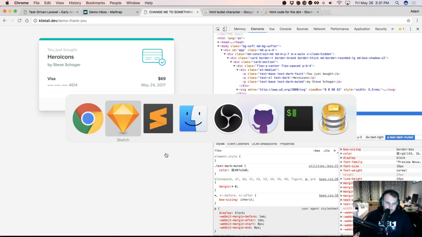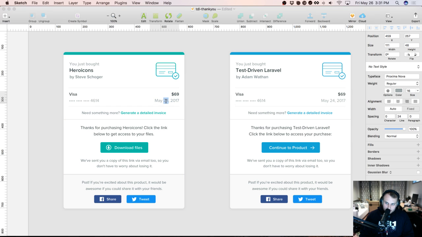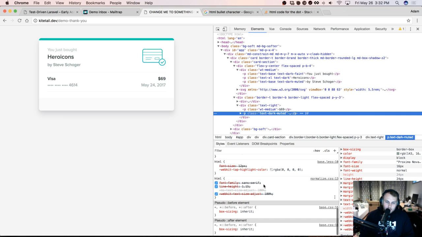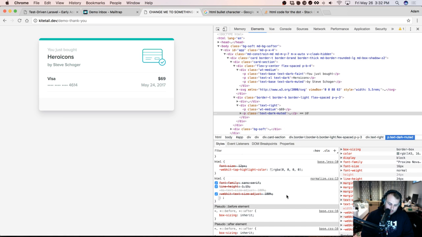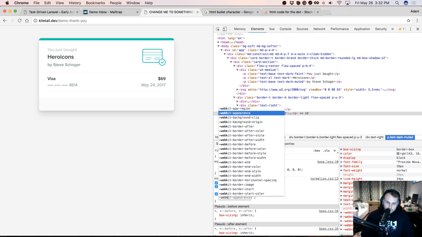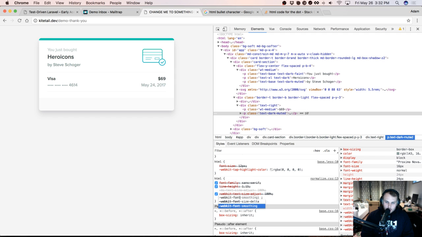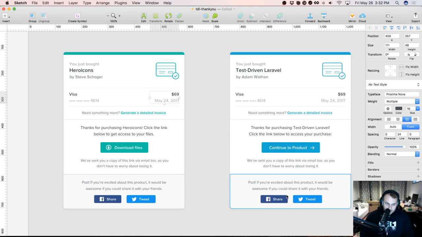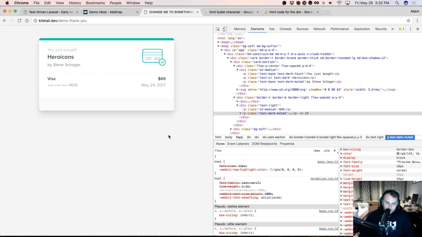Normal. How are these both normal? Probably just the aliasing. I bet you if I had WebKit font smoothing set to anti-alias, it would look more like Steve's. So this is probably how Sketch is rendering, using regular anti-aliasing instead of subpixel anti-aliasing.